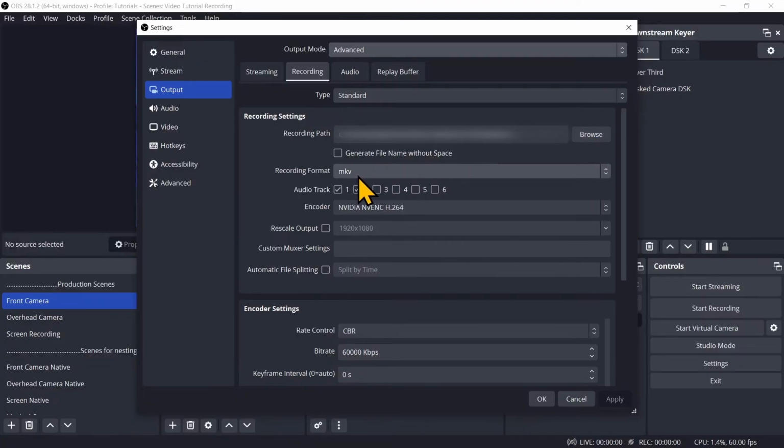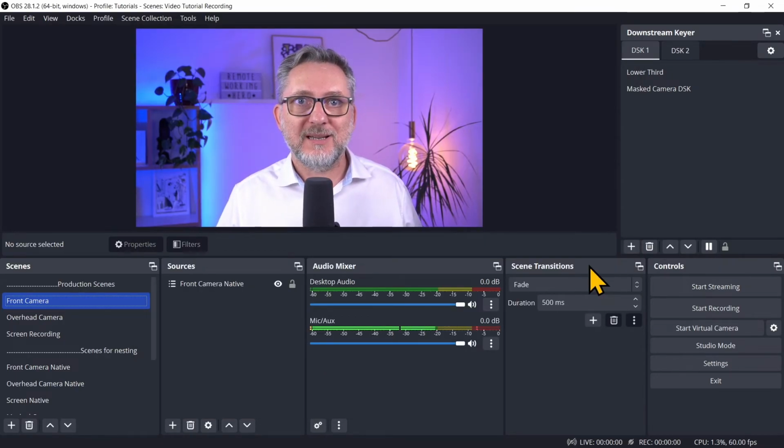And then another important setting, that is the recording format. Let me close this for a second. OBS records by default in MKV format. The advantage of MKV format is that if your computer crashes, then you won't lose all the work, meaning that you'll have a file with the content that you've recorded until the time of crashing. On the other hand, the MKV file is not read by editing software like Premiere Pro.